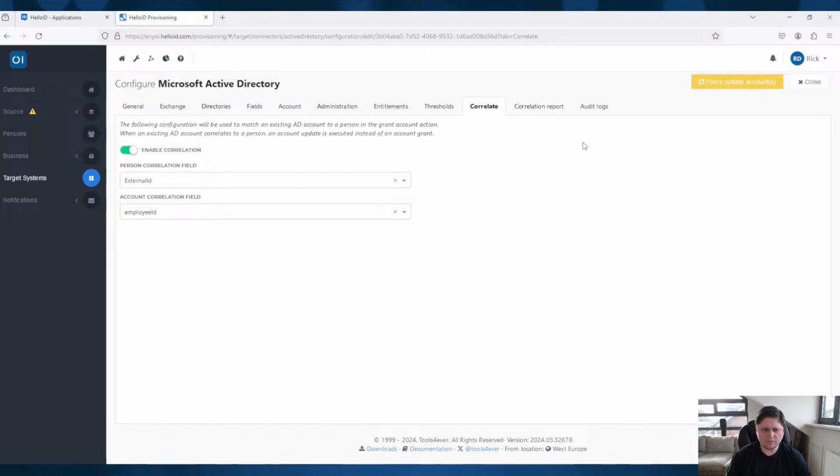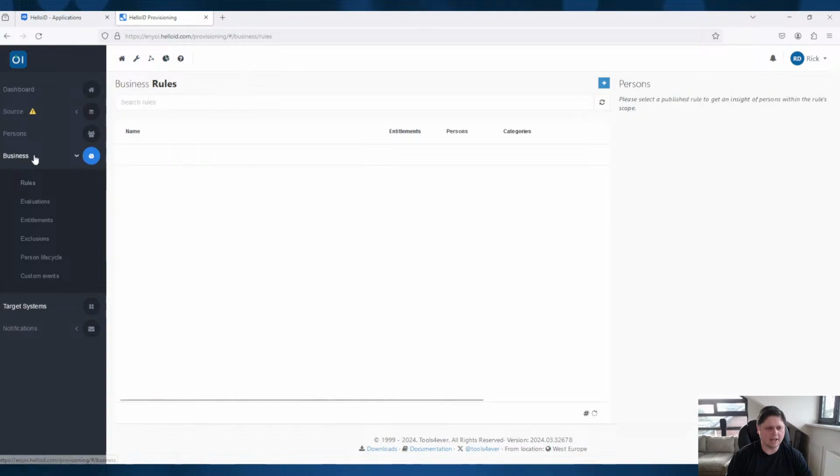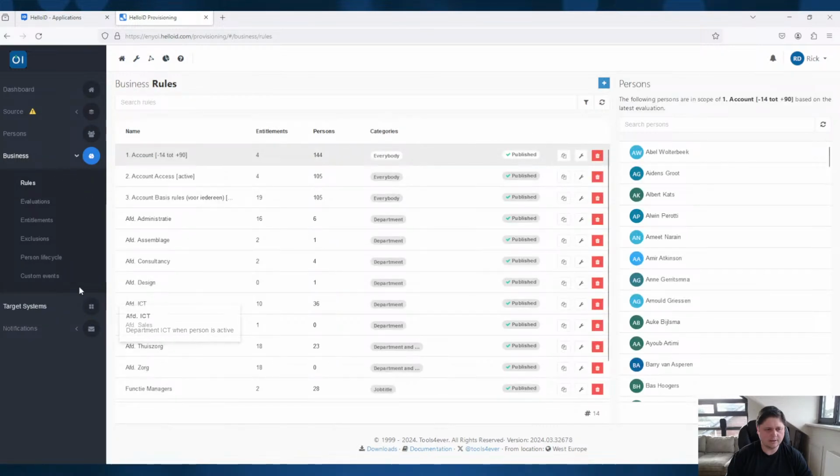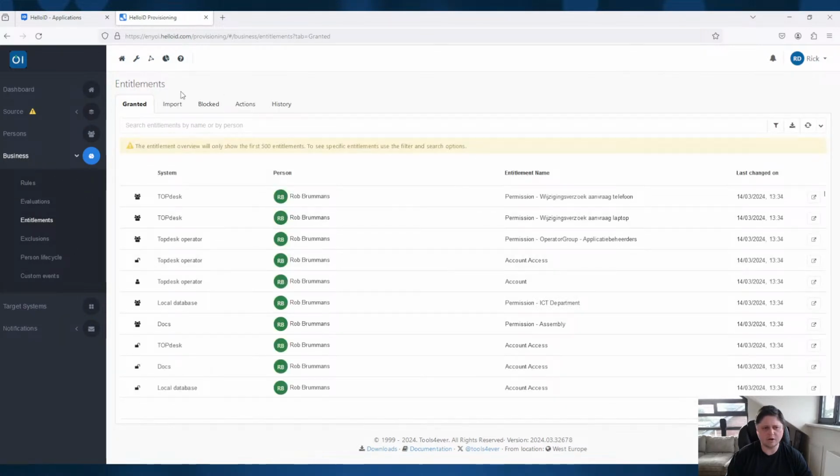So if you already have this set up, with correlation and fields, we have a new implementation. You create an Active Directory target system, maybe you test some creation of accounts to see if it works correctly, and then you think, okay, I want to go live with a couple of accounts. So what we currently have is, if I go to my business and I go to entitlements, we have a new option here, which is called import.